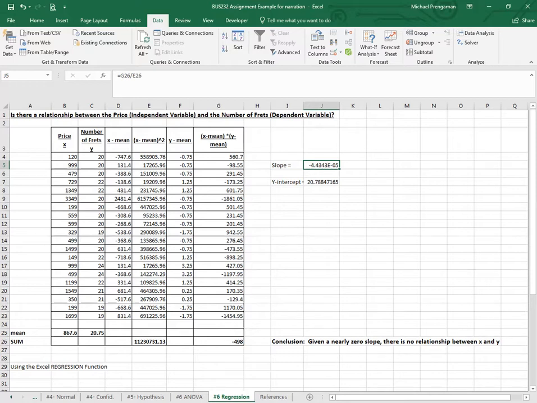minus 0.00004. The y-intercept then is calculated using the formula for the mean of y minus the slope times the mean of x. For that, we get a y-intercept of 20.788. This would allow us then to calculate any value of y, the number of frets, for a given input value of x. But let's do the same thing using the Excel regression function.